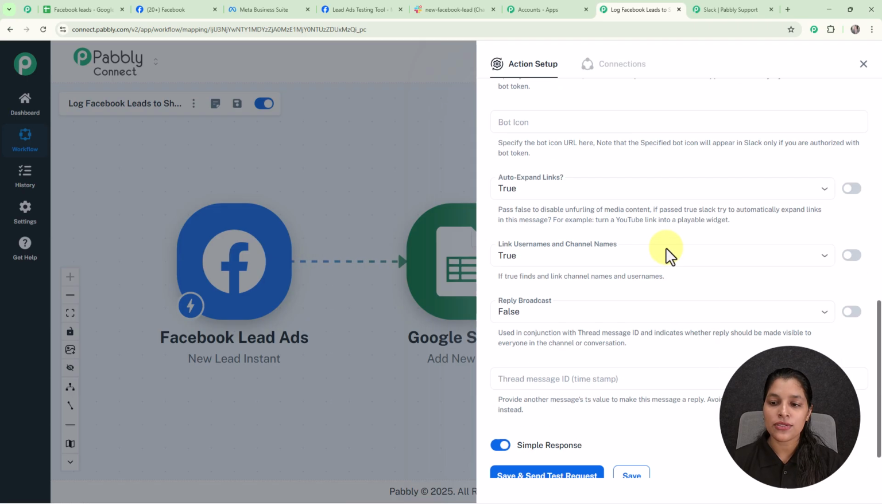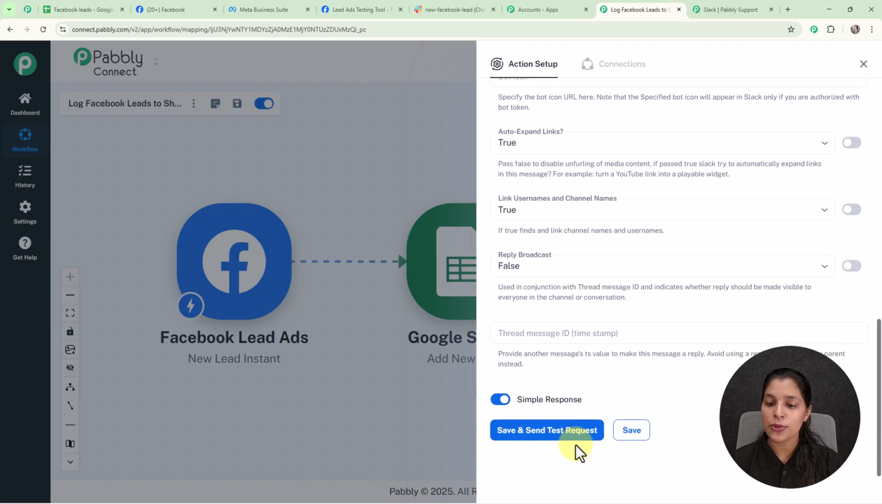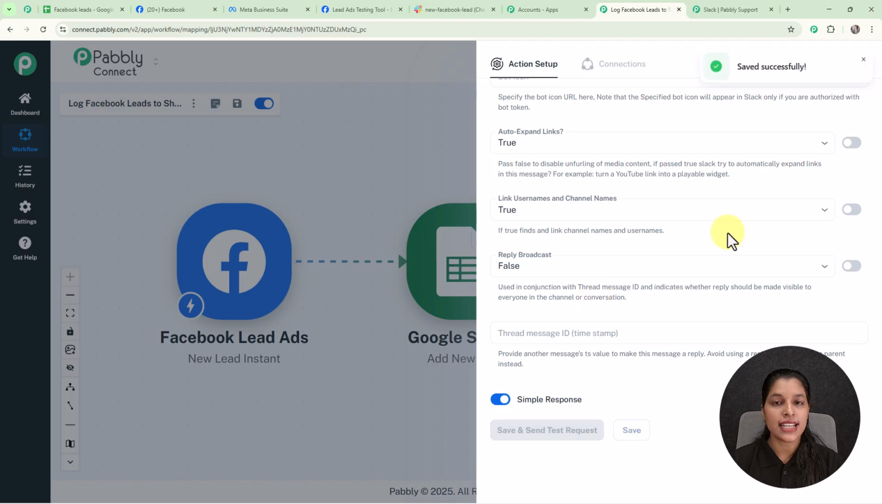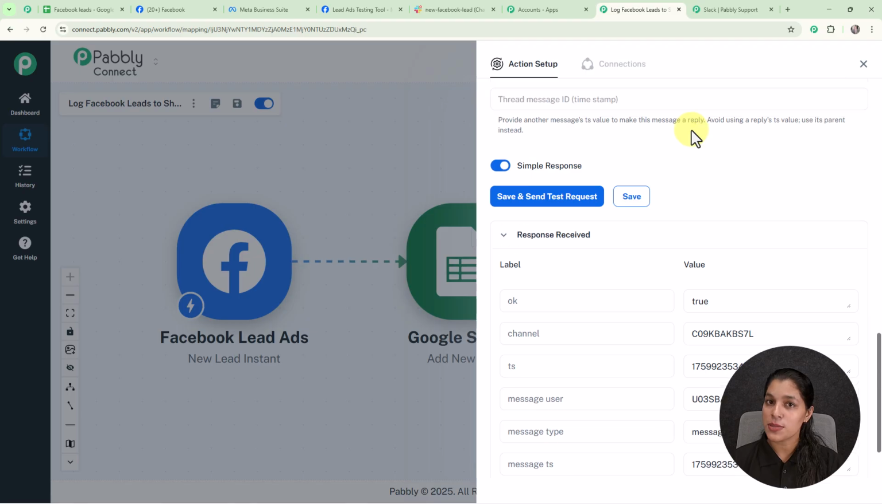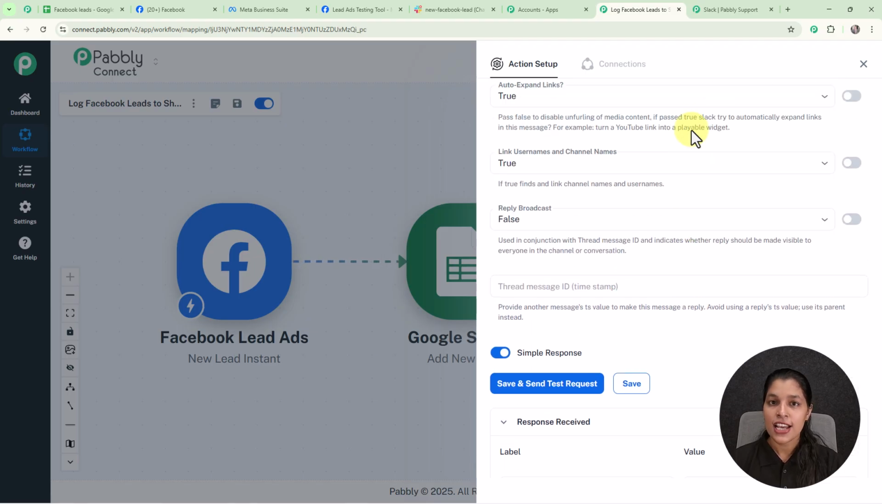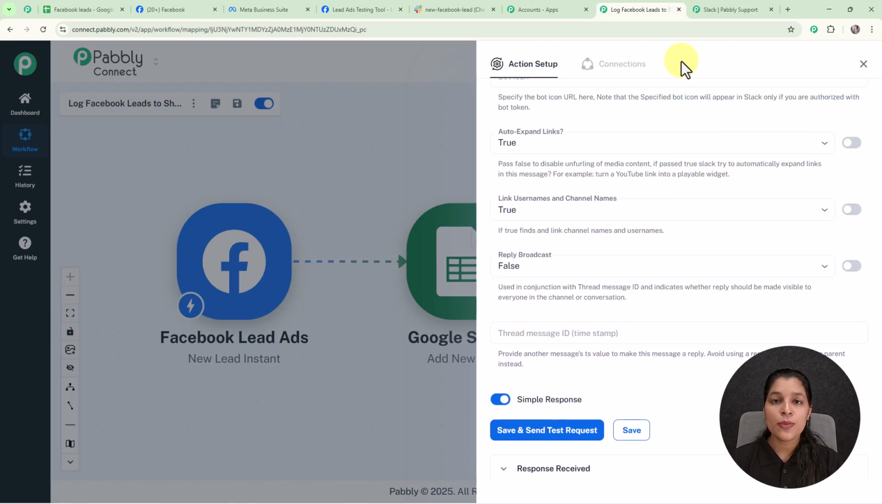Now I am getting some fields which are not necessary, so I am going to simply click on this Save and Send Test Request, and here you can see we are receiving a positive response, which means we might have built the connection. So for testing it, let's move on to my Slack account.